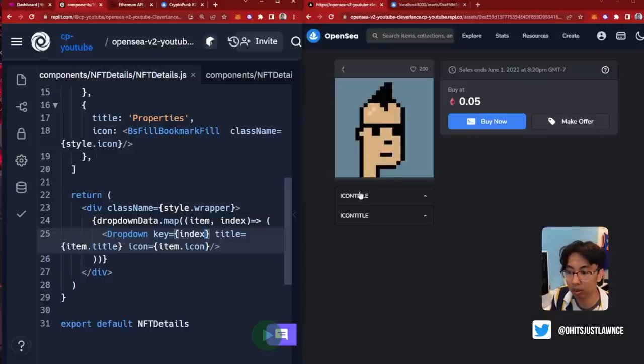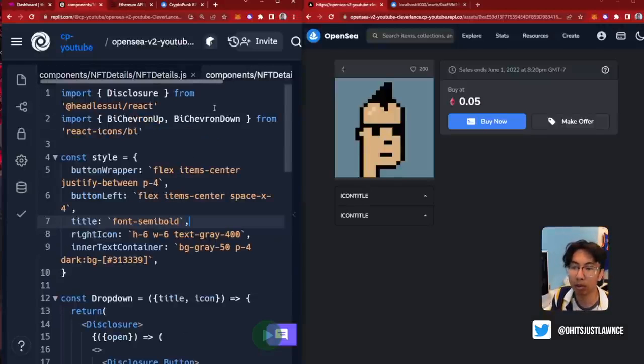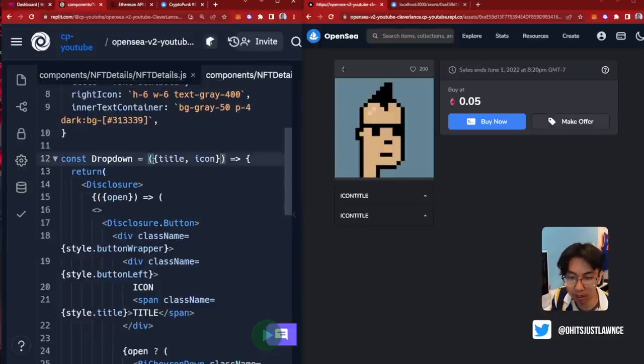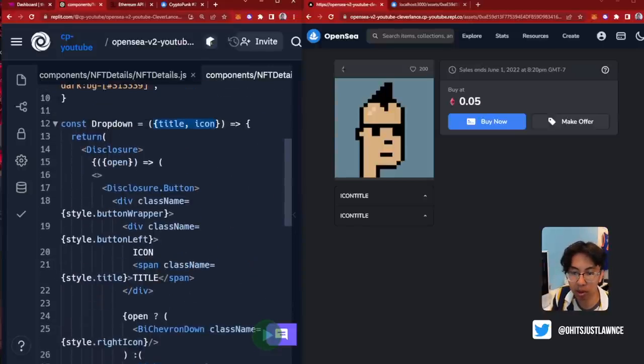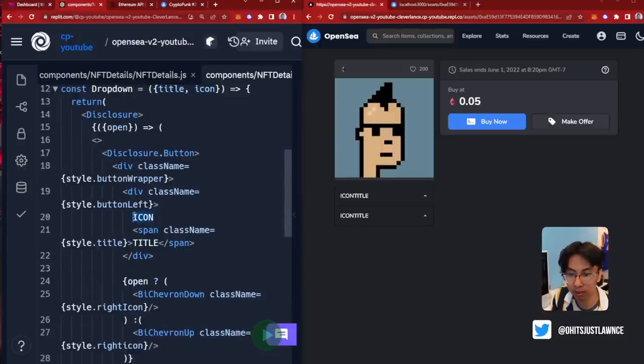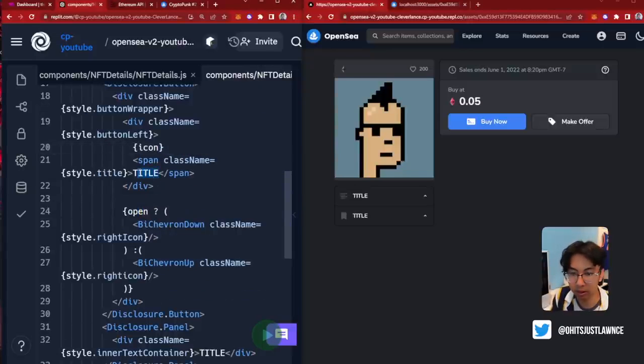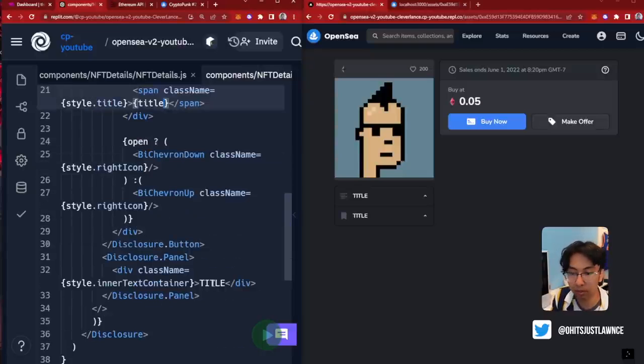Nice. Cool, so it still says icon title because we only passed down the prop. We now have to accept the prop. So we accept it by destructuring it right here. Now we can just use it. So anywhere it says icon, I would like to replace it with just icon. And anywhere it says title, right? I'd like to replace it with, there were a couple more.